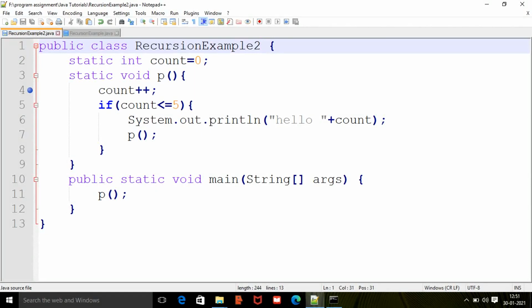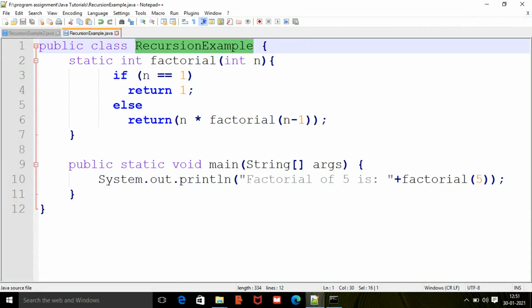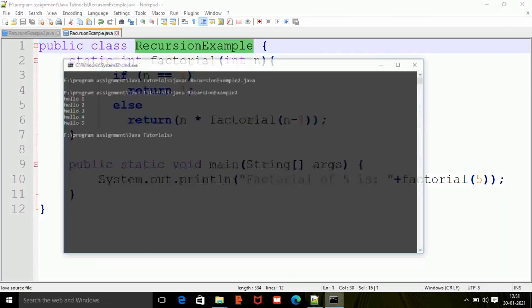Let's see the example of recursion in factorial. So what we do here, we make a class, public class RecursionExample, and inside it we make a method, static int factorial, with a method parameter int n, and if n equals 1, it returns 1, else it multiplies n with factorial(n - 1). So in this example we just print the factorial of 5. Just save it and let's execute it.